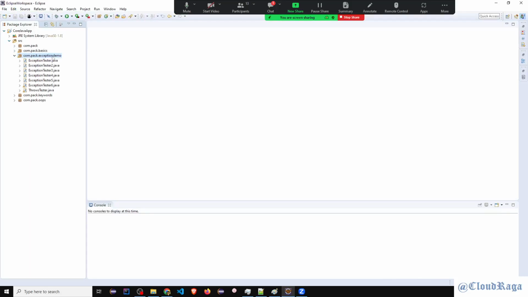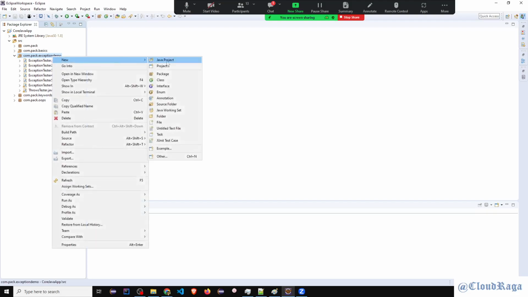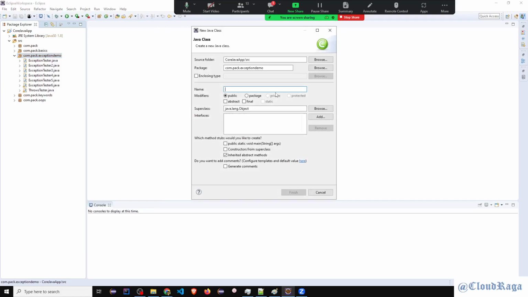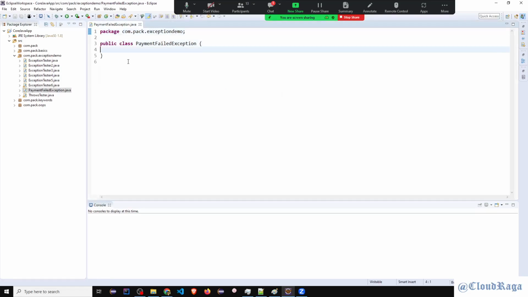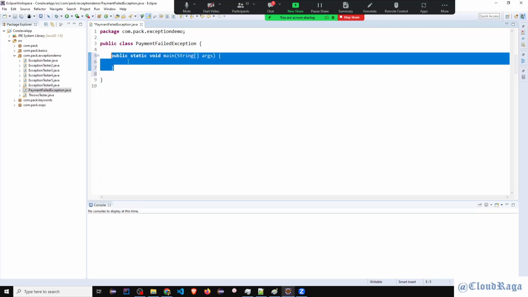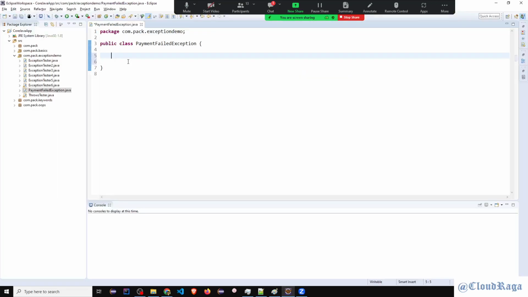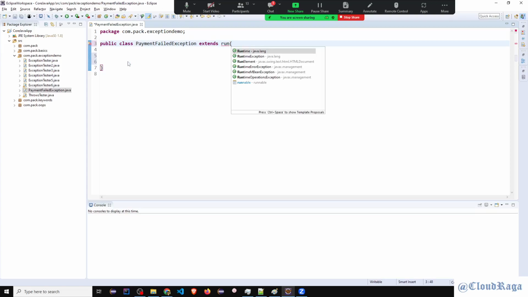In the exception demo, right click. Let's say I'm going to create PaymentFailedException. Okay, so Payment Failed, capital F. Okay, done. So PaymentFailedException is here. Okay, so the class is done. Then the second step says extends RuntimeException. Okay, so I'll say extends RuntimeException.